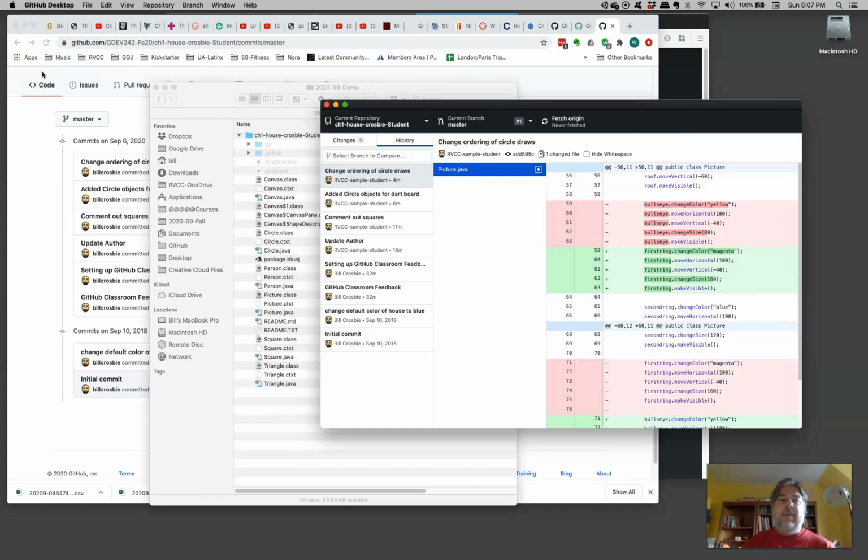So what's going to happen is over the course of you making these changes, you're going to make a couple changes, you're going to commit. You're going to make some more changes, you're going to commit. You're going to make some more changes, you're going to commit. You're going to push these up to the GitHub server. And after the project due date passes, I will pull your project down and look at the pictures you were able to create.